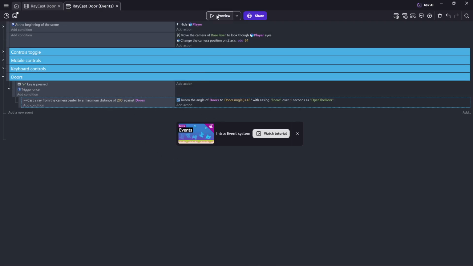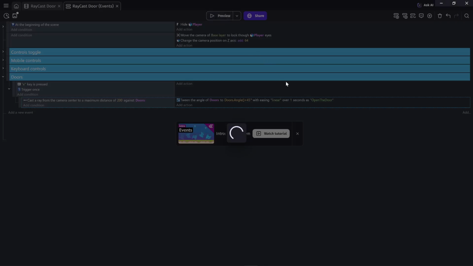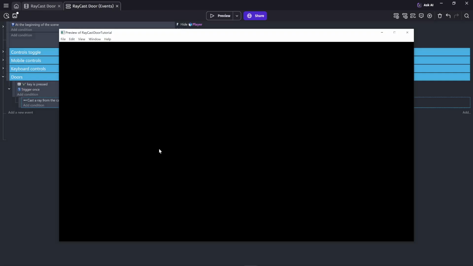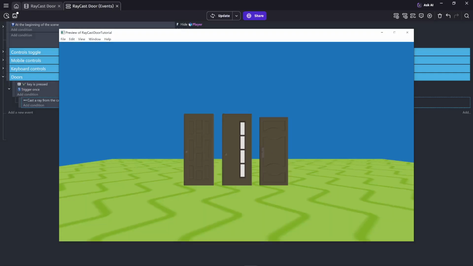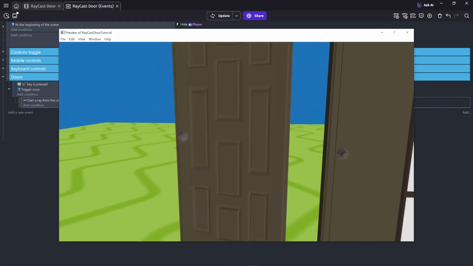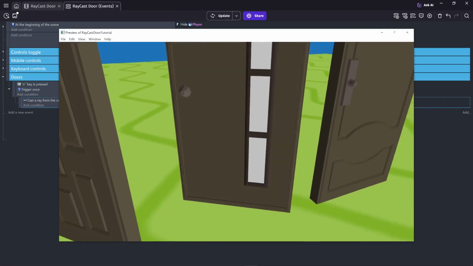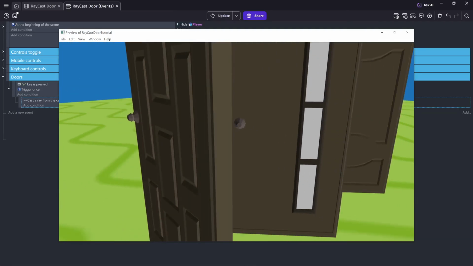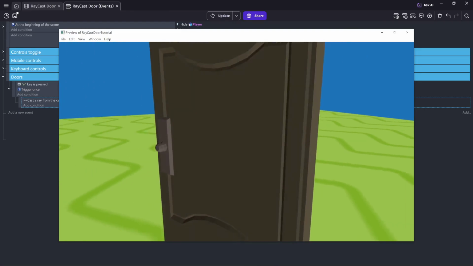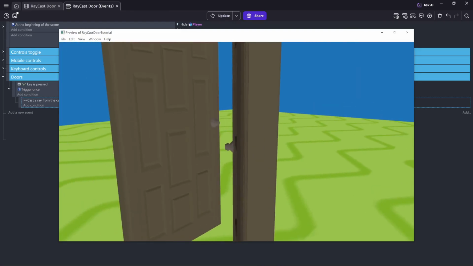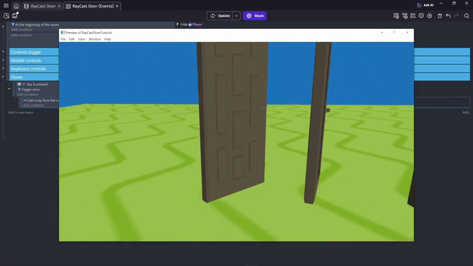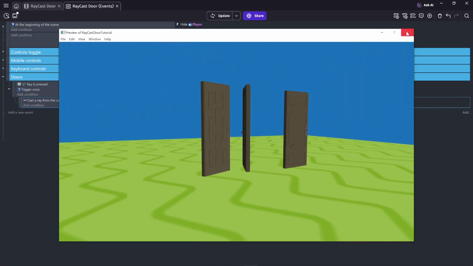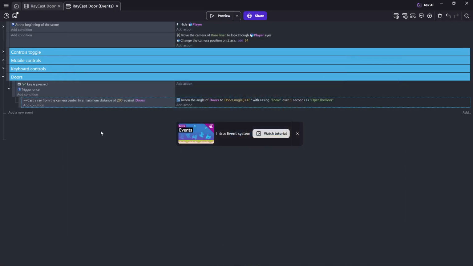So when I come here to preview the game, let's wait a little bit for it to fire up. When I come here, as you can see, the doors are opening. But we don't have any closing events. So as long as I press E, those are going to keep moving 45 degrees.